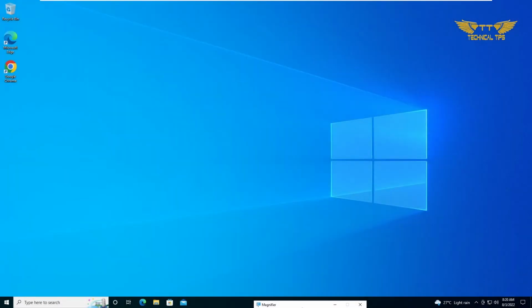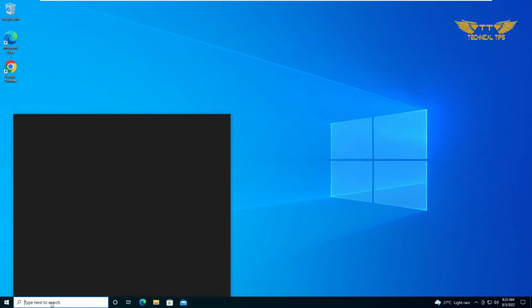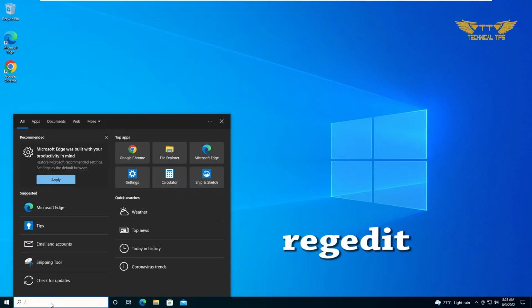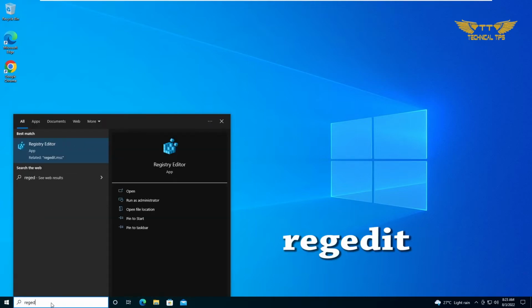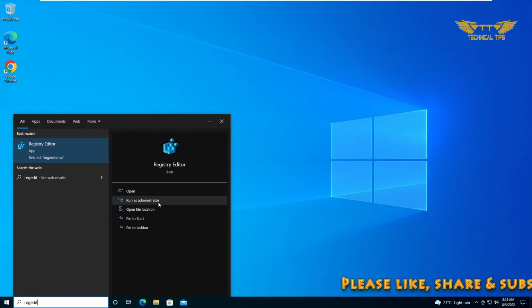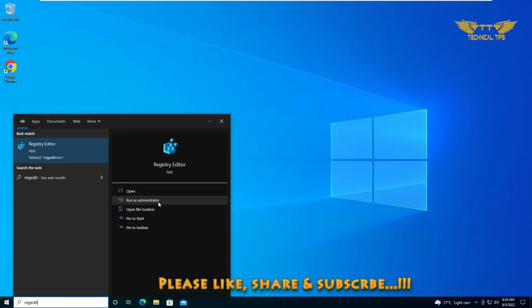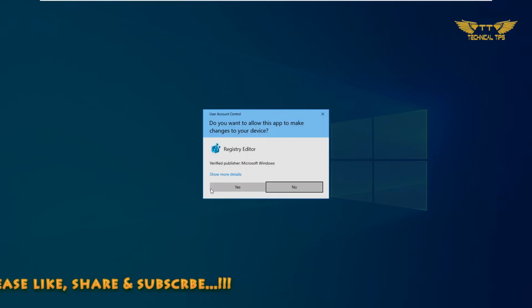In today's video we will learn how you can disable touchscreen feature in Windows 10. You need to open Registry Editor, and to open that in the search box let's type REGEDIT. So you will see Registry Editor app. Click on Run as Administrator. Click on Yes on User Account Control.